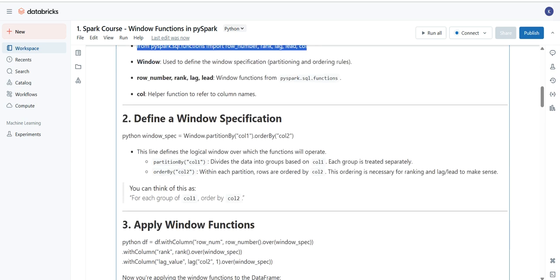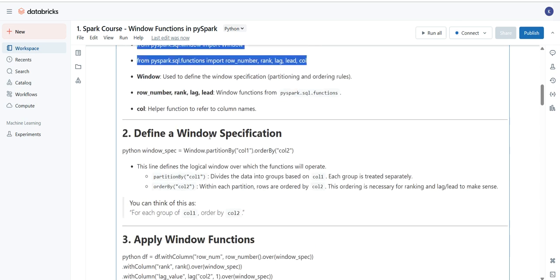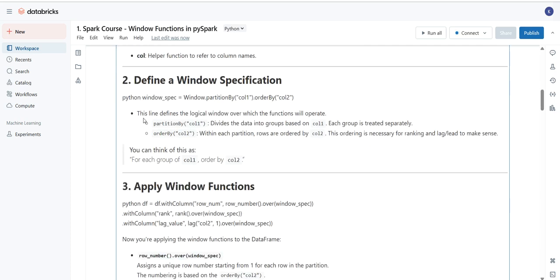Now define the window specification. I will just give you the syntax. The line defines the logical window over which the function will operate. Partition by column 1 divides the data into groups based on column 1. Each group is treated separately. Order by column 2: within each partition rows are ordered by column 2. The ordering is necessary for ranking, lag and lead. Makes sense. This is a simple one.